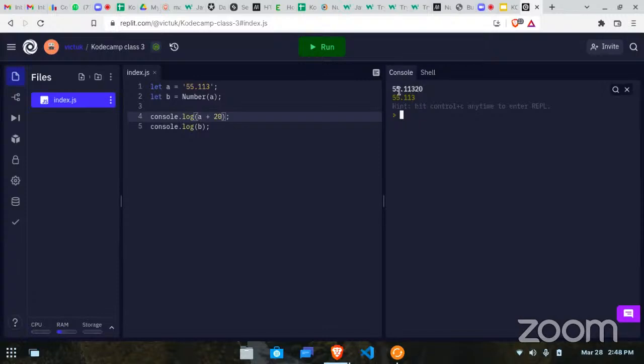55.11320. It's not adding it. But since I've now converted A to a number and I'm saving it as variable b, if I say b plus 20 and I run it now, I would see the correct result. So you've seen it's now adding it. So 55 plus 20 is now 75.113. So this is actually doing the arithmetic operation.